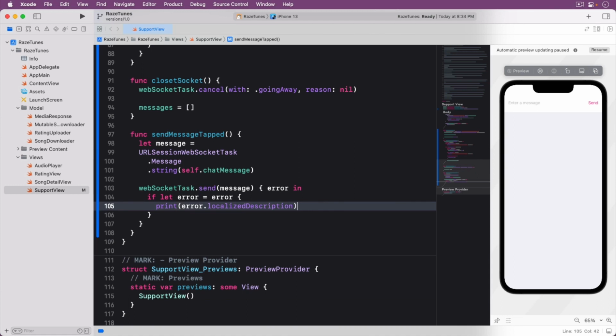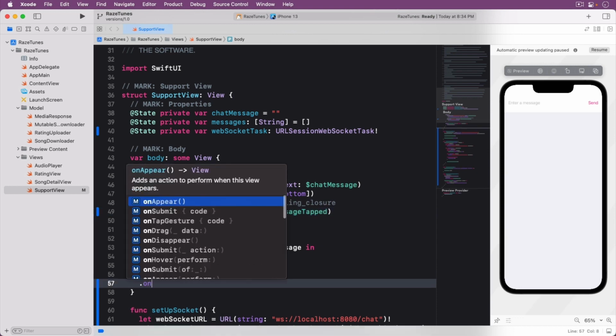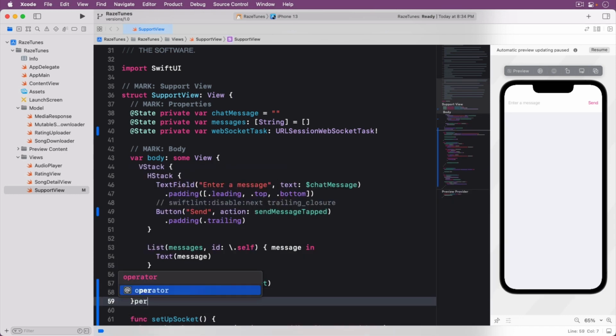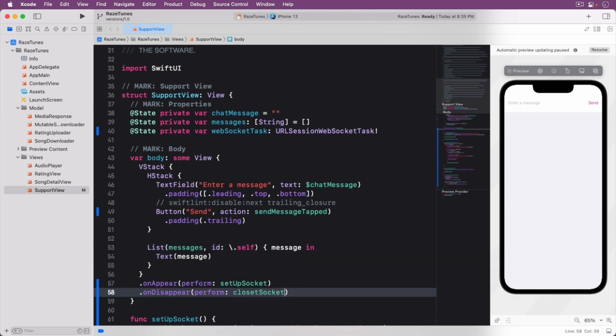This creates a string message and uses your socket task to send it. If an error occurs, you print the error to the console. To actually send the message, update the send button code to call your new method as its action. Then add the following modifiers to your vstack. This will open the socket when your view appears and close it when it disappears.